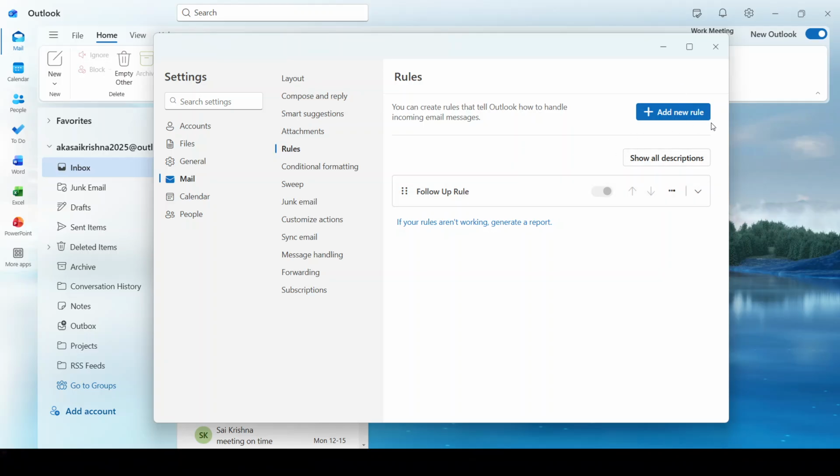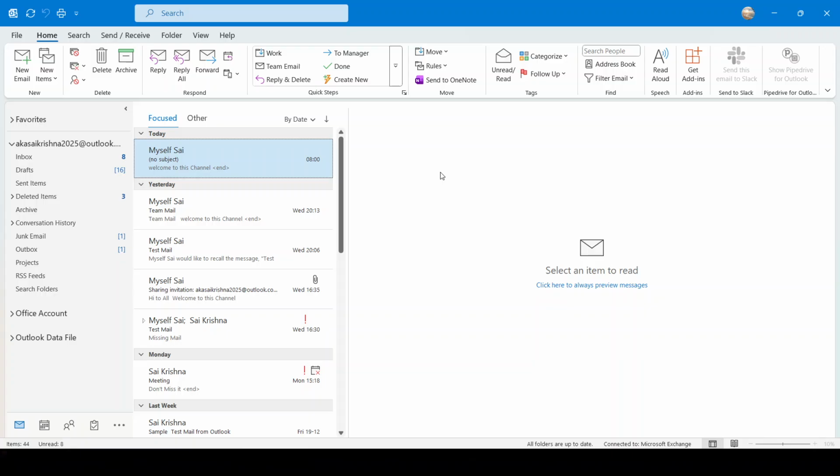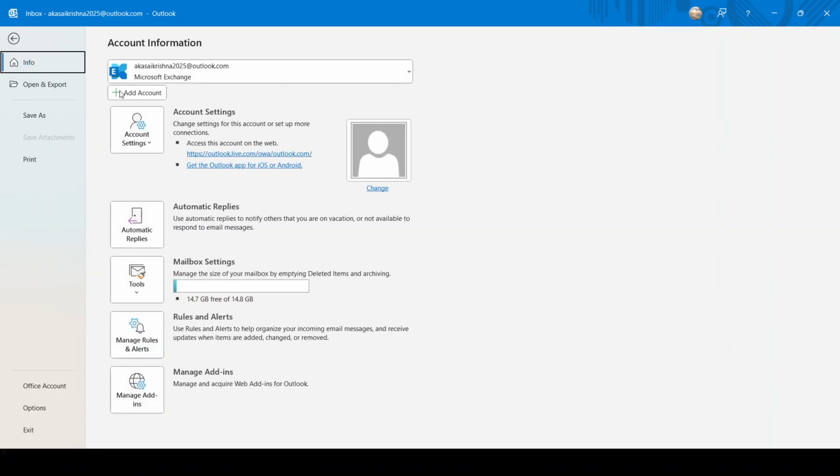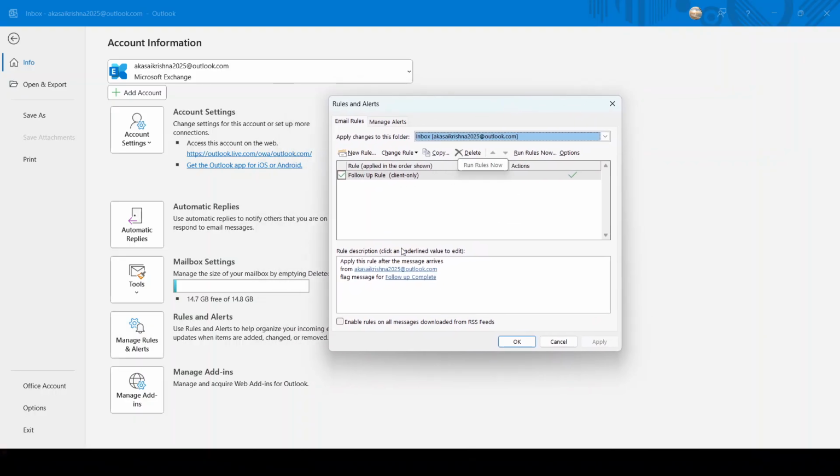Now, if you're using the classic Outlook for Windows desktop app, the steps are a little different. In the upper left corner, click the File tab to open the Backstage view. Choose Manage Rules & Alerts. A dialog box will open. Make sure you're on the Email Rules tab. You'll see your rules listed here.